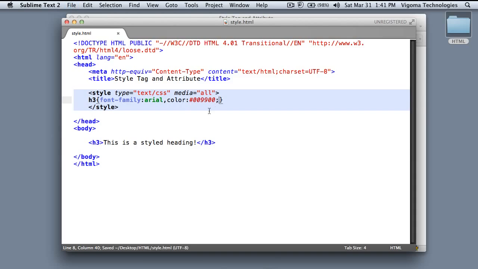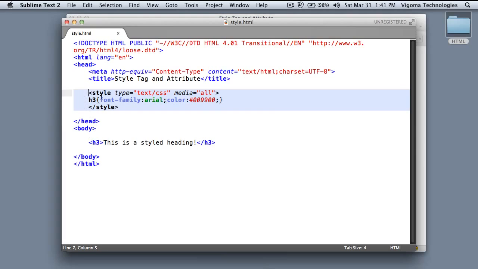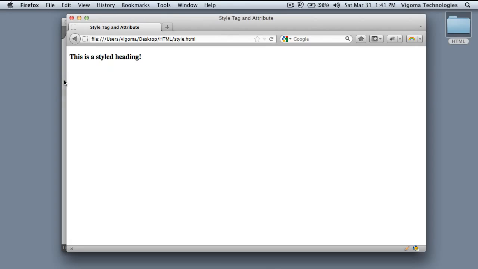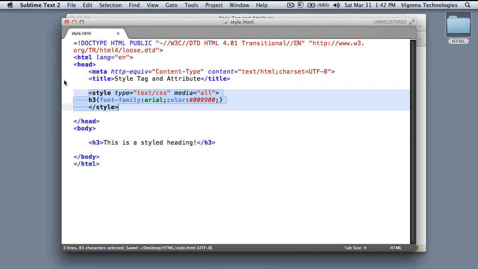Sorry, I didn't add the semicolon here, and I check this in the browser. You can see the heading is styled. So now if I remove this, you can see the style of the heading is removed. Let me bring it back. So this applied font family Arial to the heading tag, and green color to the heading.